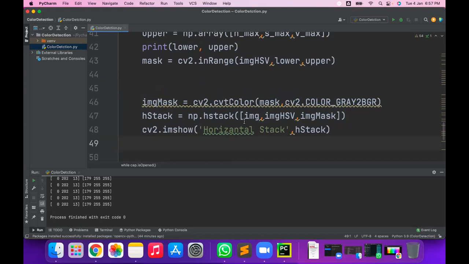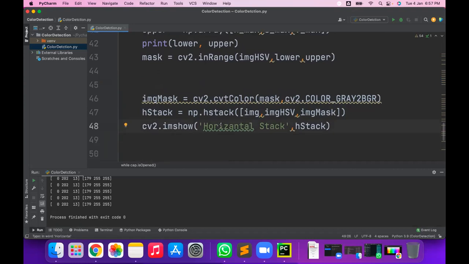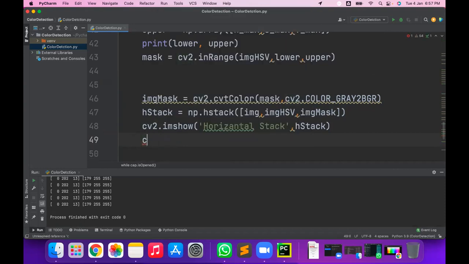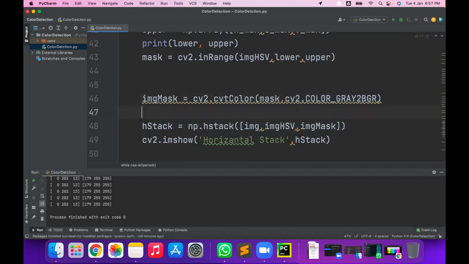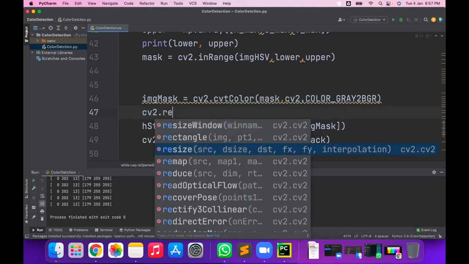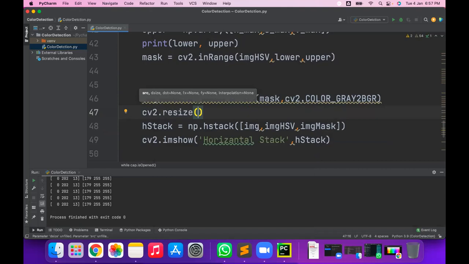How to make the horizontal stack small? For that purpose you have to resize the windows. I think cv2.resizeWindow, no. But resizeWindow will not resize all these windows. You have to resize this img first. I think cv2.resize, and let me check. But you have to resize all the images.